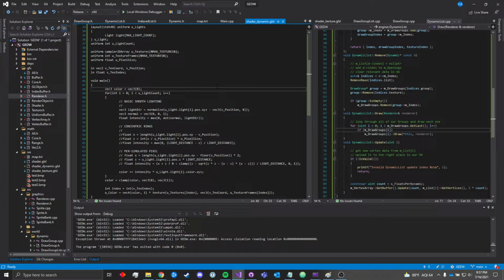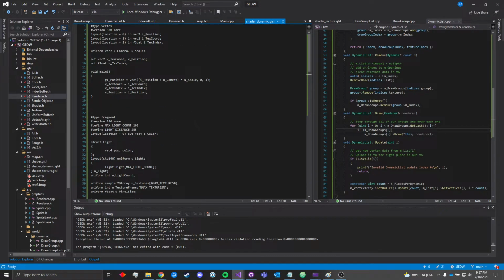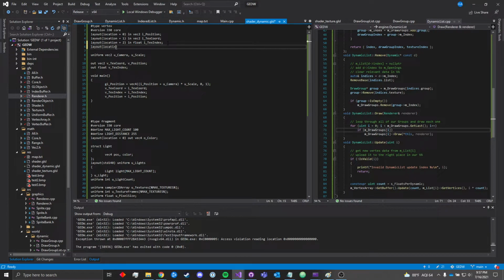But now we need to come into our shaders and actually set some of these depth values. So we'll start just with our dynamic shader here. We'll have another float called iCenterY. And then we will have another output variable called vDepth.